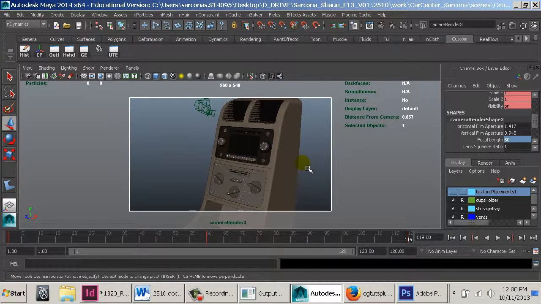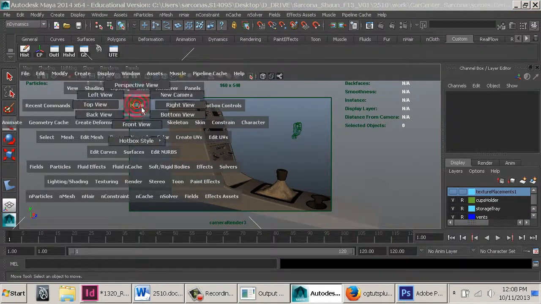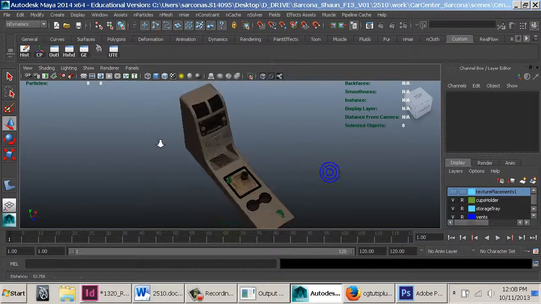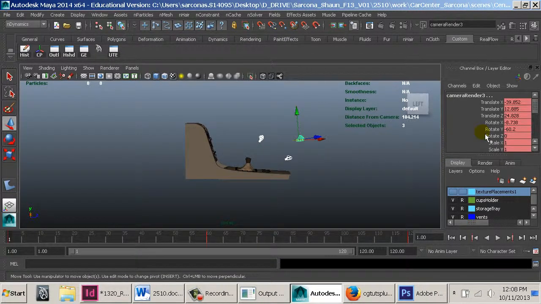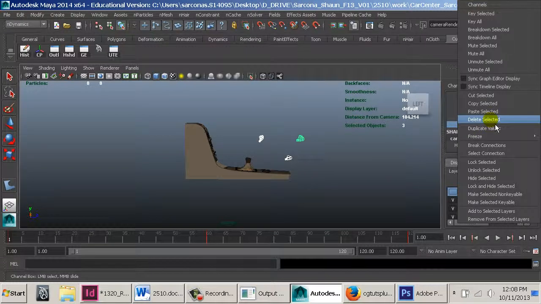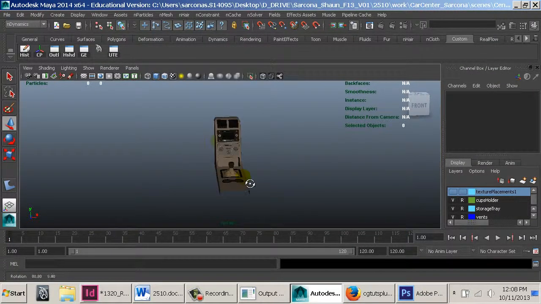All right, that looks good. Okay, so I'm saving my scene. And then now we can get rid of all those holes. Again, I'm going to go back to my regular perspective view. I'm going to take these cameras, right click on their visibility and delete the keyframe from it. Then I can turn the visibility off and hide them.